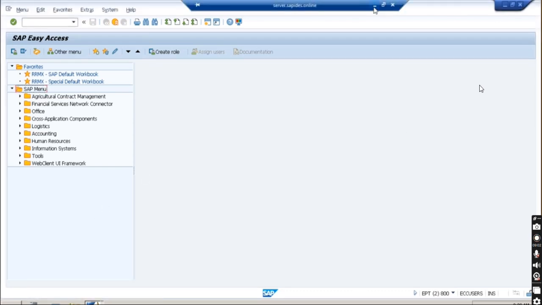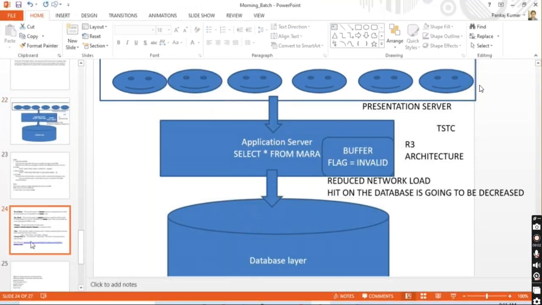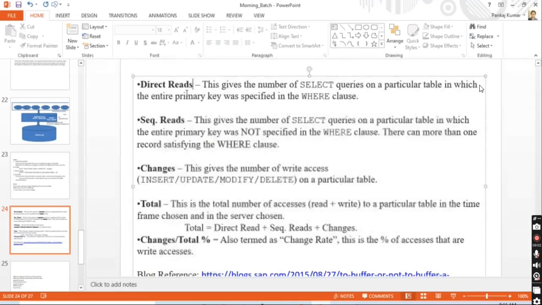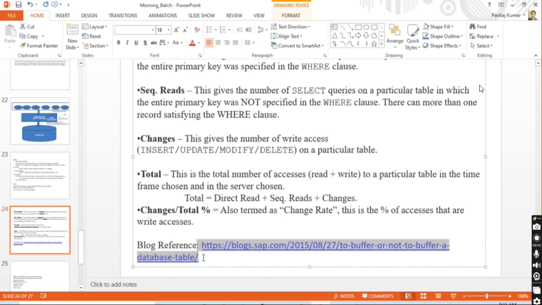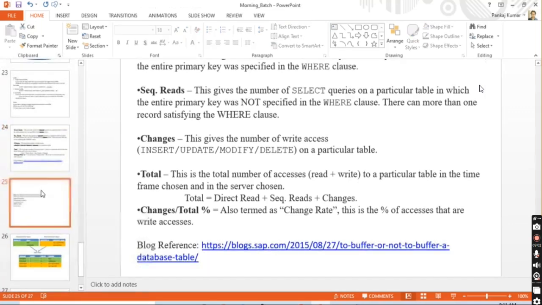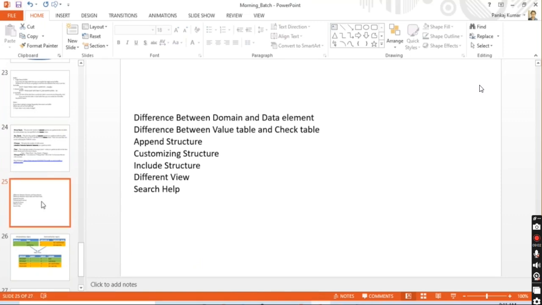Fine. So with this we are going to complete our buffer table, and here I have written the direct reads and the meaning of all these things which I have just told you, right? And you can go to this blog over here in order to understand the same thing which I have told you, because I have referenced the same blog. Okay, fine. Just save it.